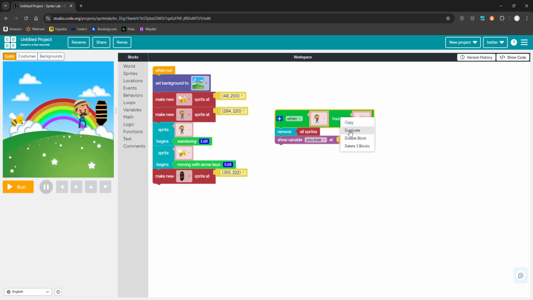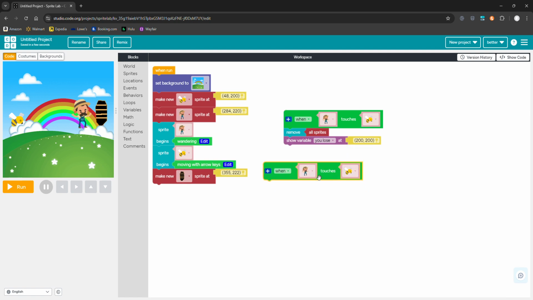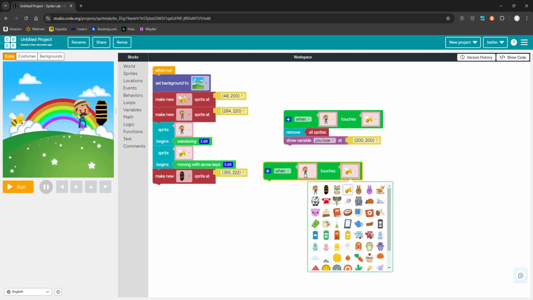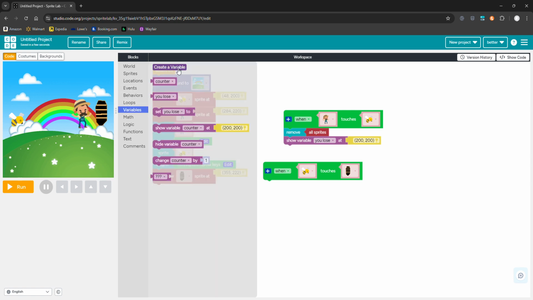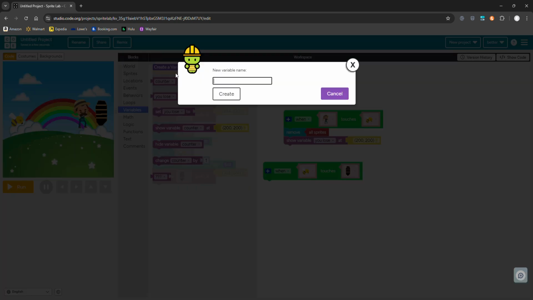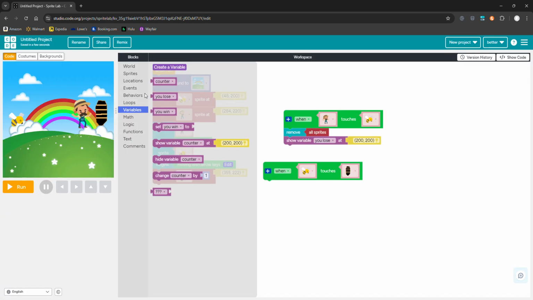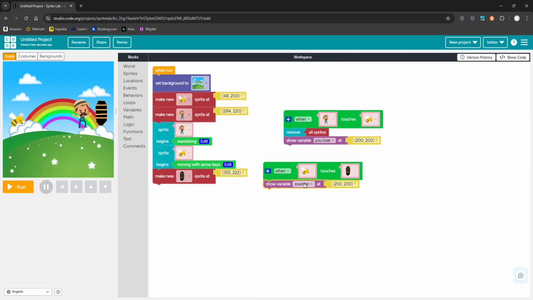And now we're going to go when bee touches the hive. I'm going to go make another variable, you win. Now, when we've got you lose and you win, we're going to show you win.